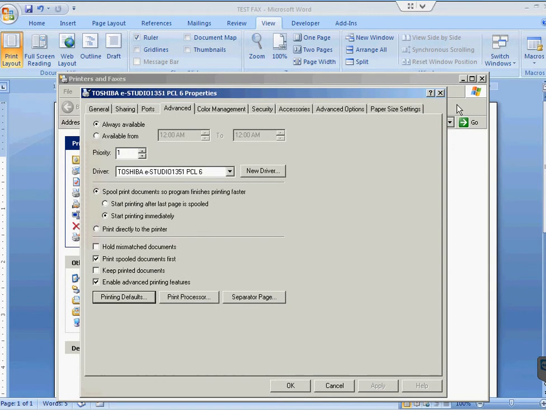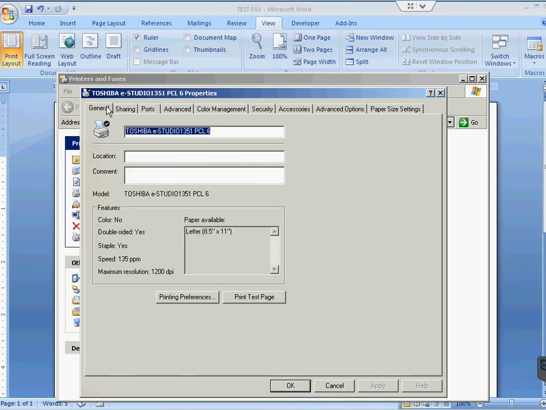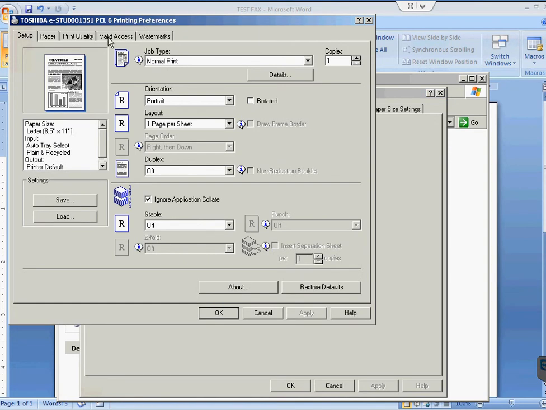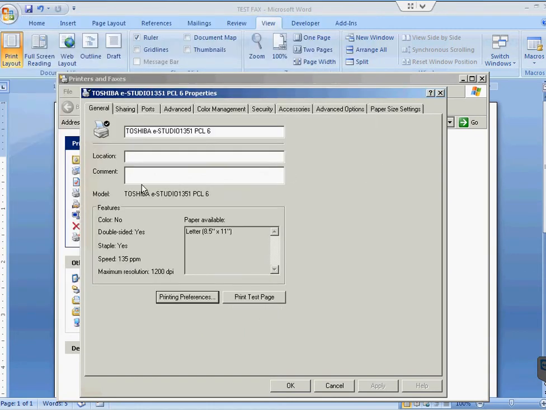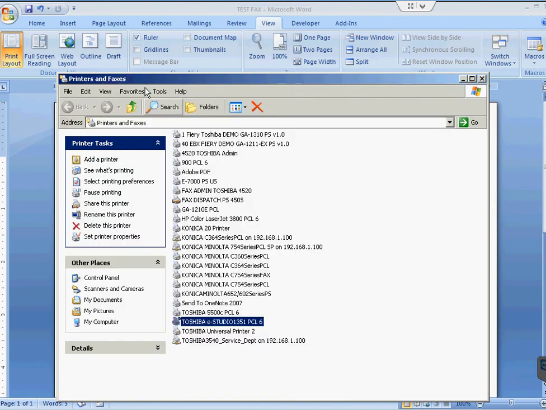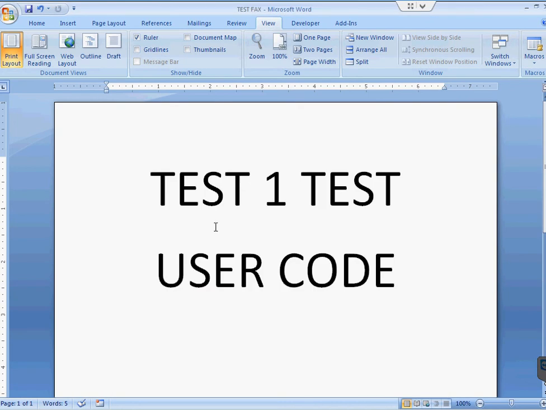Now if you have the driver coming from a server, you would need to do that through the general tab, printing preferences, and do the same option. Enter the code that you are constantly going to use. This way, every time you print, it will be memorized on the driver. So that must be done through your printers and faxes option. Alrighty, but that's the way the user code is utilized through your print driver. Thank you.